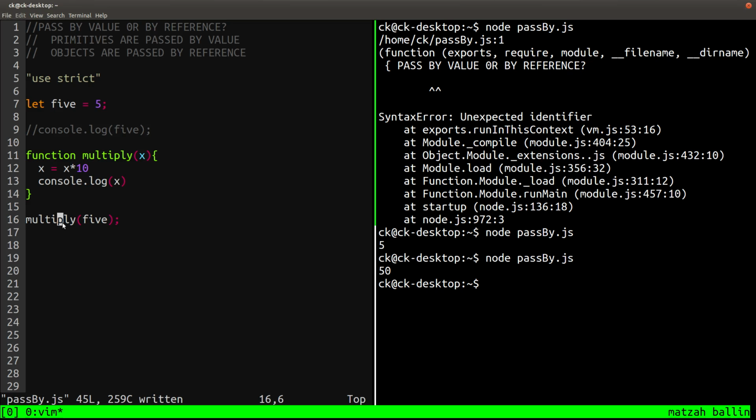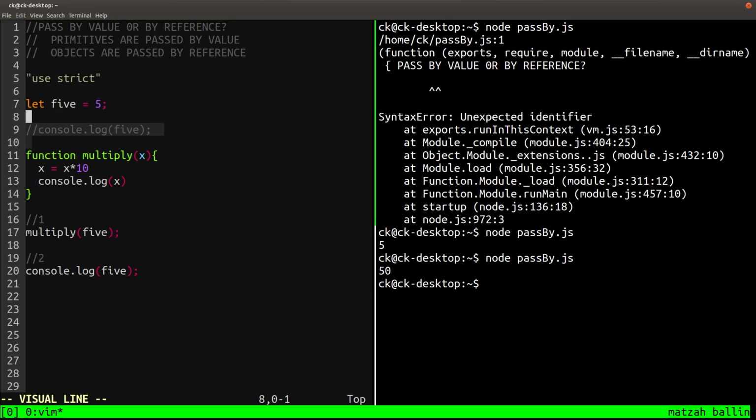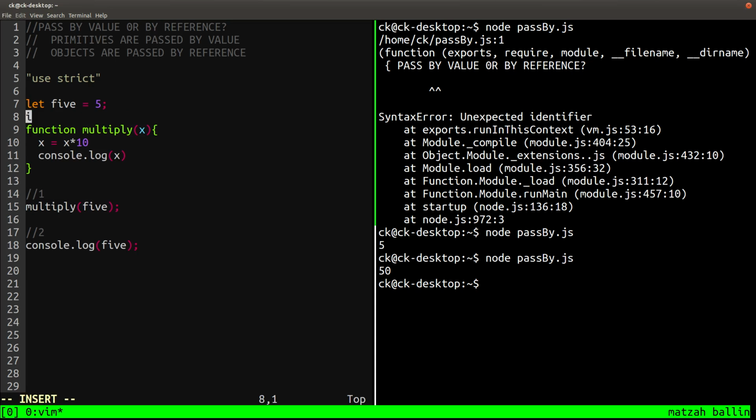So watch, I'll just show you right here. We're going to say this is our first one, and then our second one, we're just going to console log 5 again. So we're going to get 2 lines here, okay? What should be our 2 lines? Take a second if you'd like, and I'll just tell you right now, this is going to be 50 because we're using our function, and this is going to be 5. Check it out.